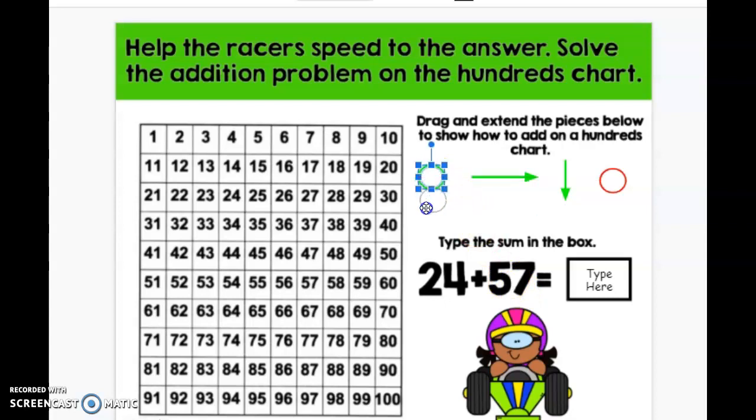I'm going to grab my green circle and I'm going to put it down on 57 because that's where I'm starting. All right, now I need to go 24. I know when there are tens and ones, I'm going to hop my tens first. And on a hundreds chart, I hop down to go 10. So I'm going to go 2 tens, 10, 20. Ooh, right there. All right, I'm going to grab my arrow. I need to extend it a little bit. Okay, let me check myself. 10, 20. Good, that's right.